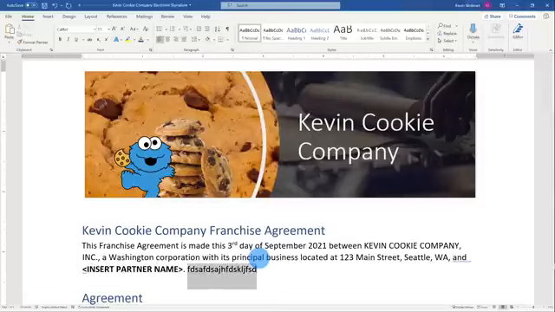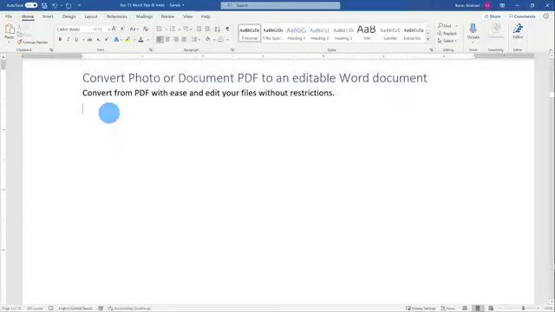Here I see my PDF file and it's now in Word, and I can go through and I can make edits to this document. So this is an easy way that you can edit PDF files. Let's see how it handles the image PDF.